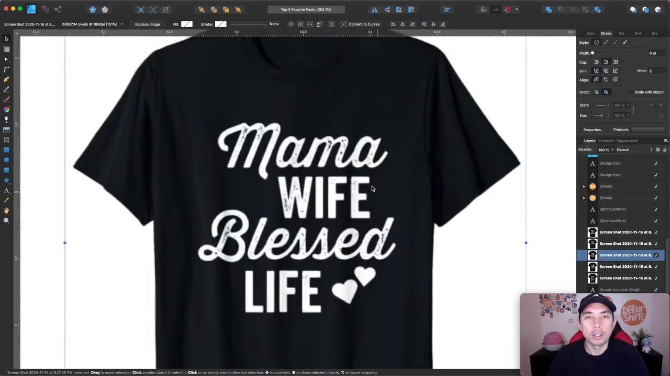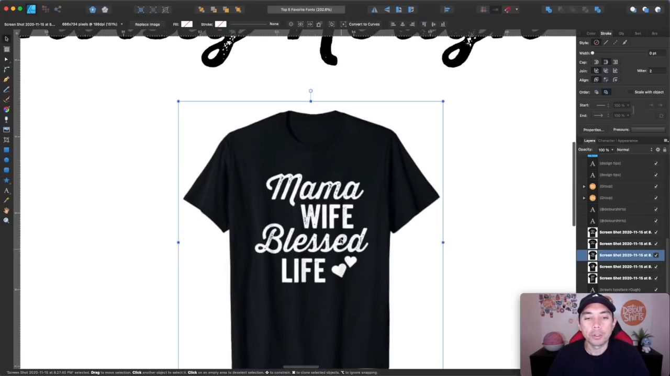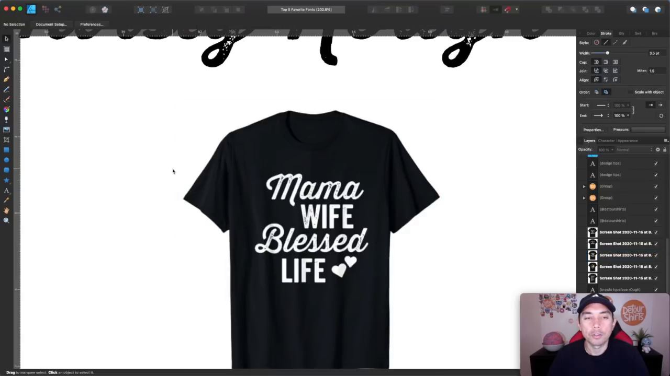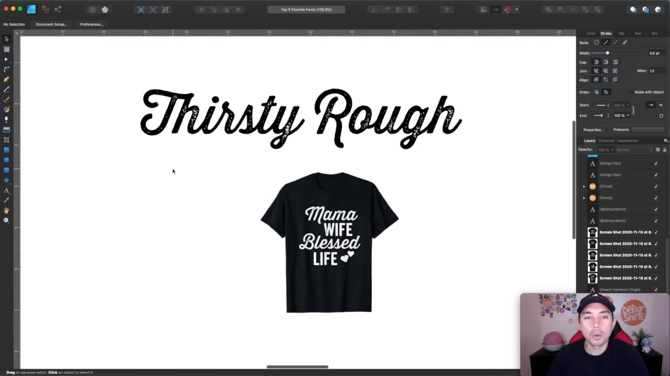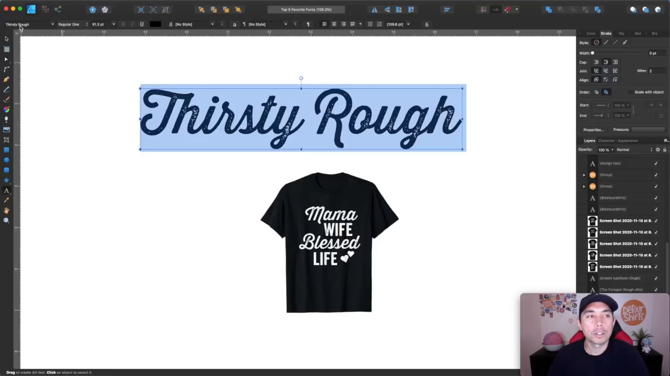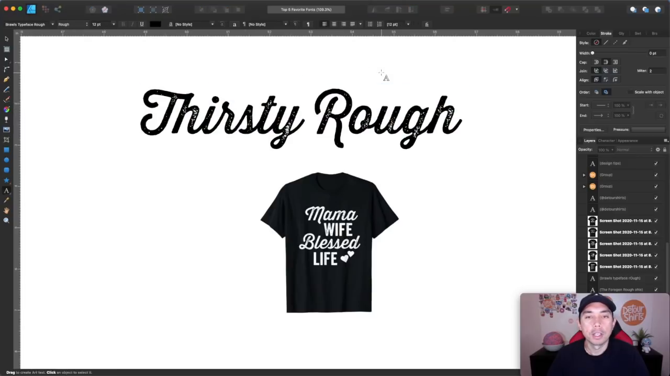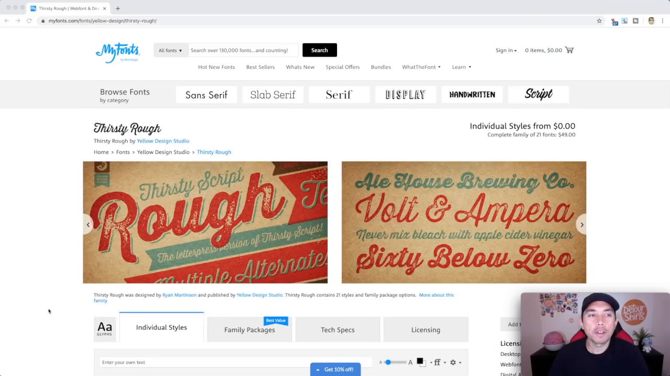This is how I use it on a t-shirt, and so it pairs really well with other distress fonts here. So you can see here Thirsty Rough as one of my favorites. I'm going to show you where you can buy this one so you can add it to your collection. So this is where you buy Thirsty Rough. Again, on My Fonts, just type in Thirsty Rough.